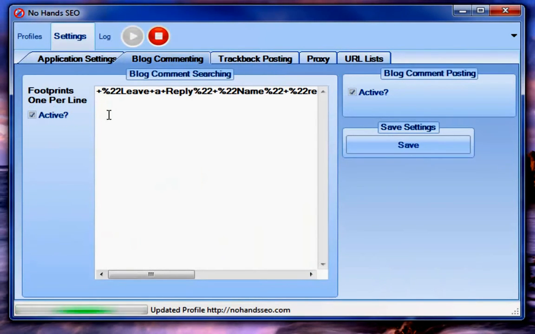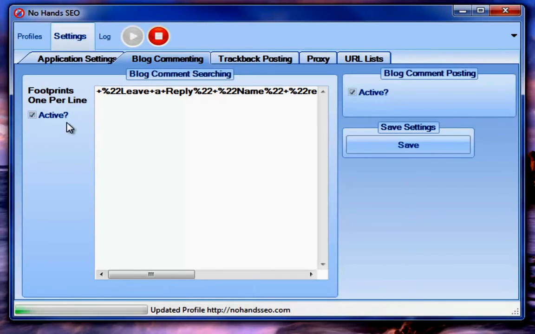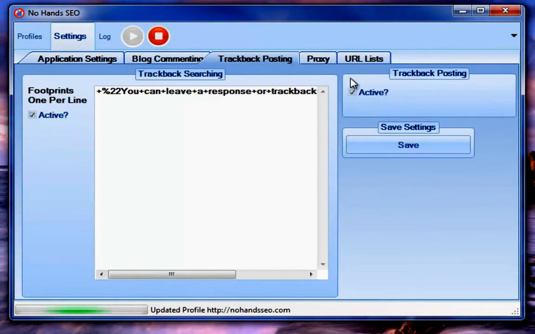Okay, in your blog commenting, you can add your different footprints here. So say you have been using a different set of footprints to the standard, checking for the forms, then by all means you can put them in there. If you only want to submit to pages that you've entered yourself, you can deactivate it. The searching, you can deactivate posting altogether if you wish. And the same goes for the trackbacking.